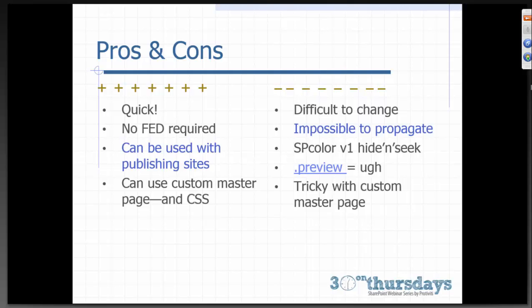The SP Color is version 1, and as you can see, if you don't know exactly what it is that you're trying to change is called, then you'll have to try to figure it out.